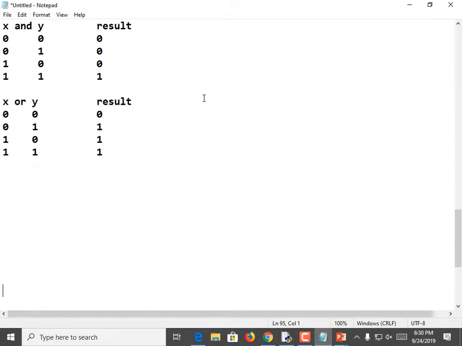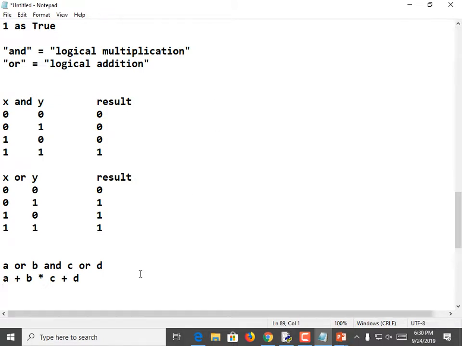So if you had this expression, just logically, A or B and C or D, then by those terms you could say A plus B times C plus D. And it'd be real easy to figure out which ones happen first. Multiplication always happens before addition, so it would be treated just as though that were the case.